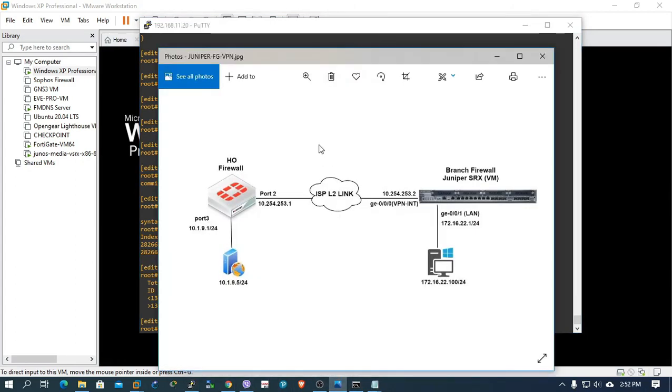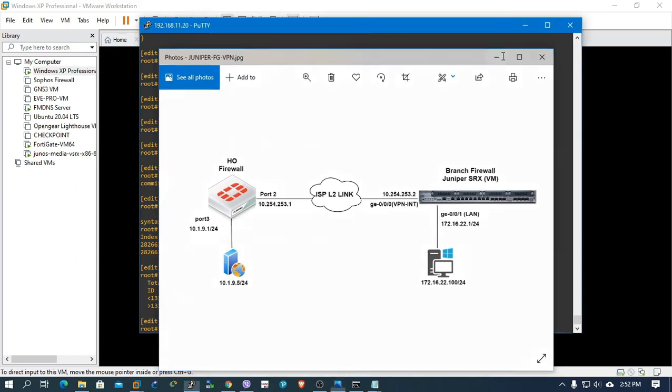So now let's summarize the scenario. There is a point-to-point L2 link of the ISP between the two ends: on the FortiGate it is 10.254.253.1, and on the Juniper side it is 10.254.253.2. This is the server side, which is behind the FortiGate, and this one is the LAN end of the branch side.